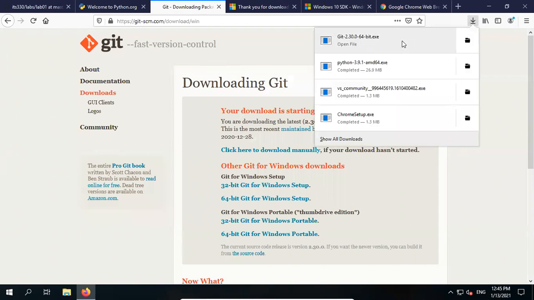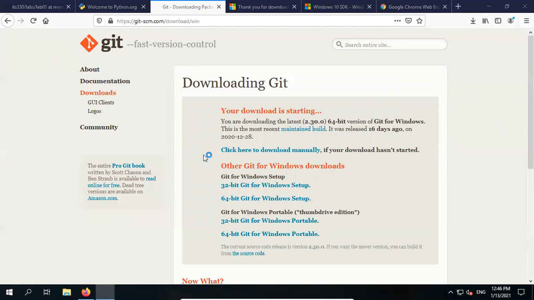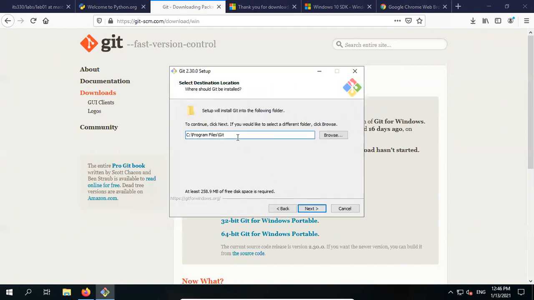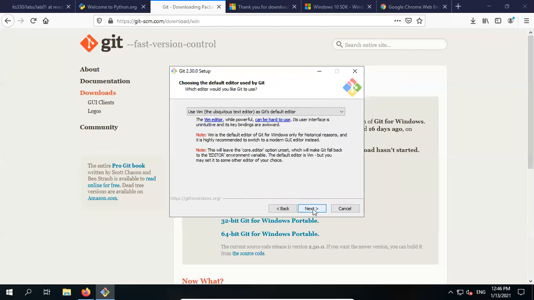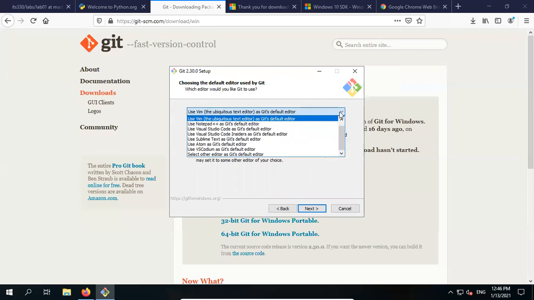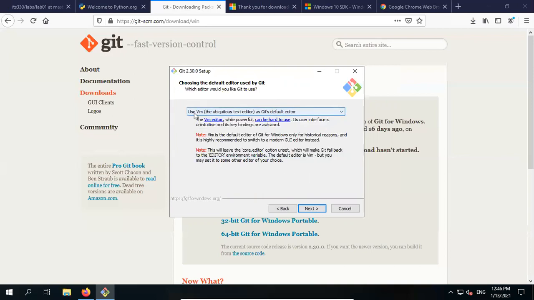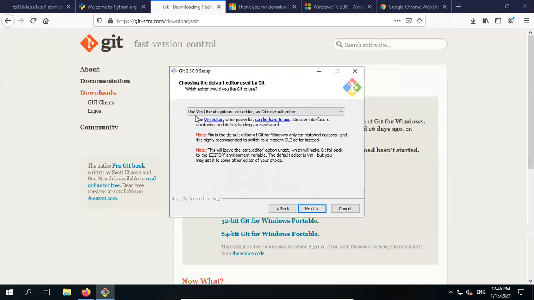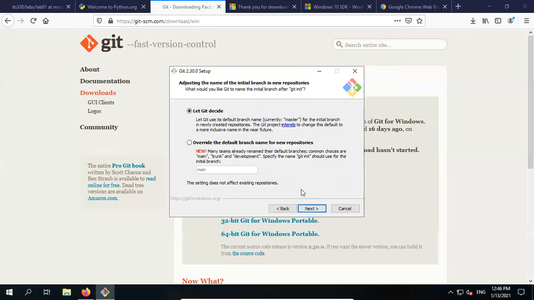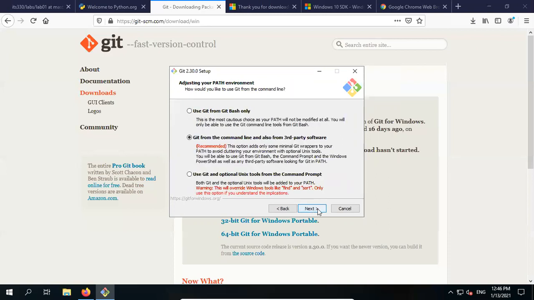Okay, it's done. Now I install Git. I choose the default options. It says Vim, but I didn't install Vim. There are some other text editors. You may choose the one you like. This is Vim as the default one. Did you decide? So let's choose the four options.